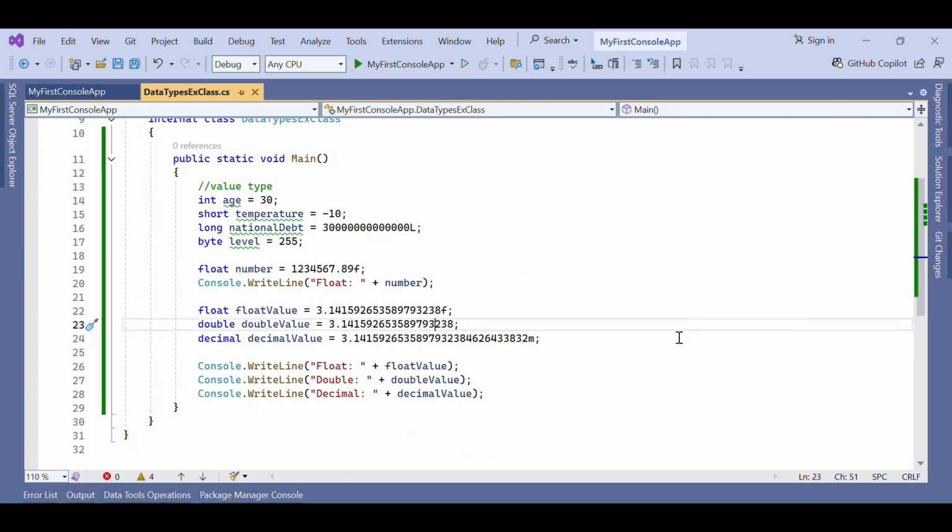So we can understand, whenever there is a requirement to store a small value, we can use float. For a larger size than float, we can use double. And if it is a bigger value compared to these two, we can use decimal. Same for int, short, long, byte as well. Whenever there is a small value, we can use byte, then short, int, and if the value is big, then we can use long.